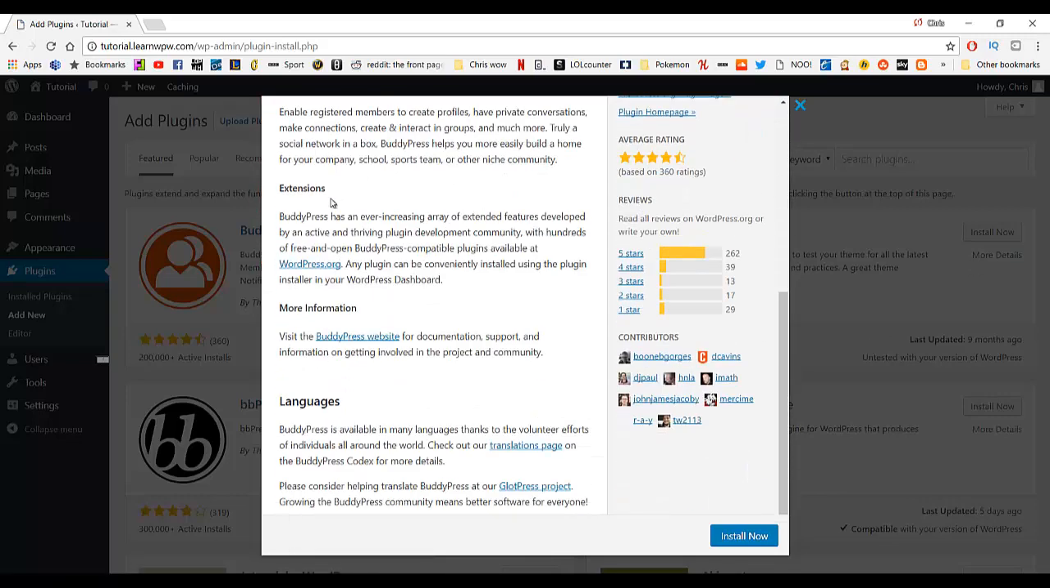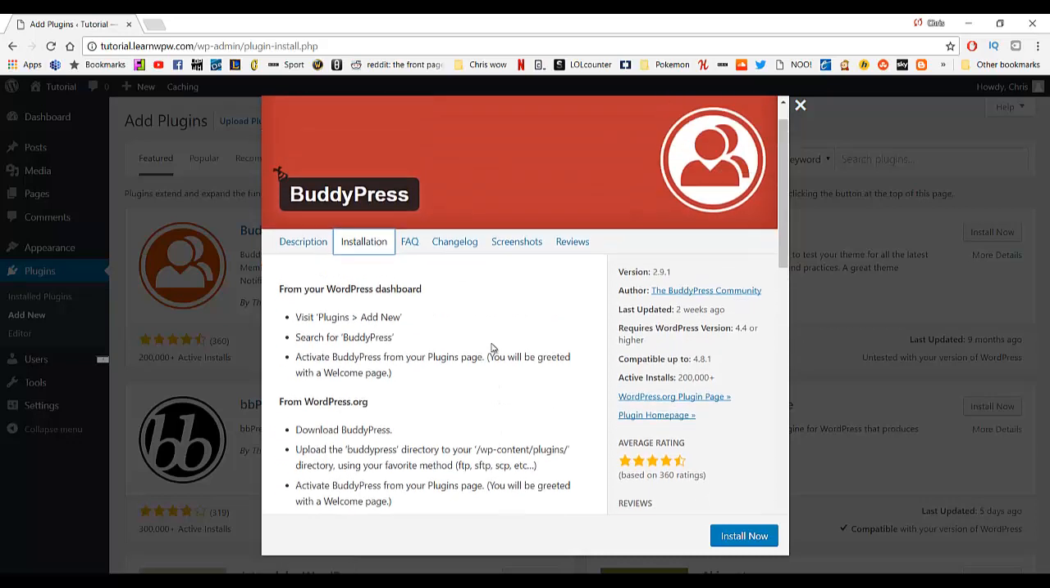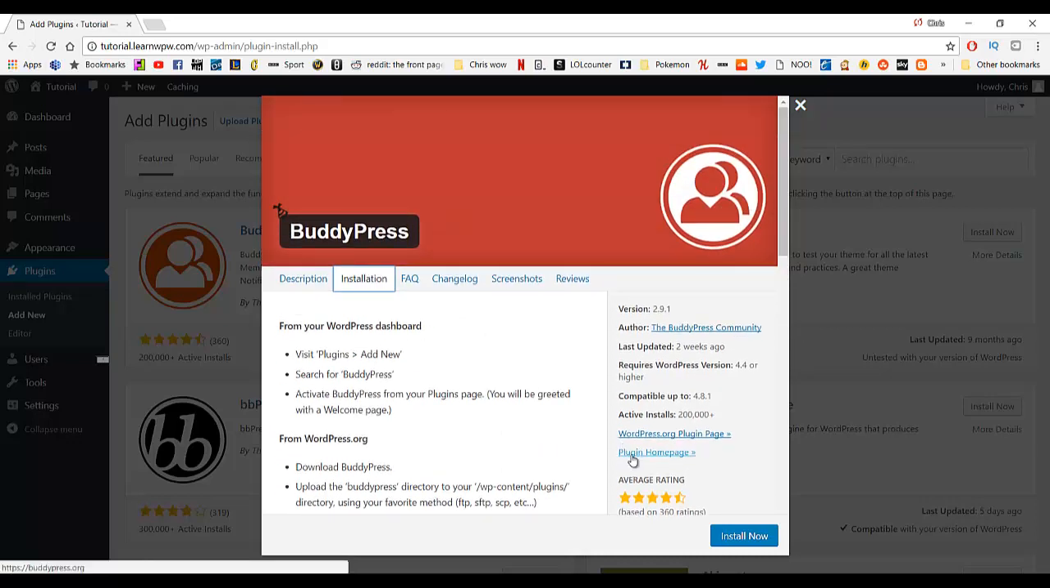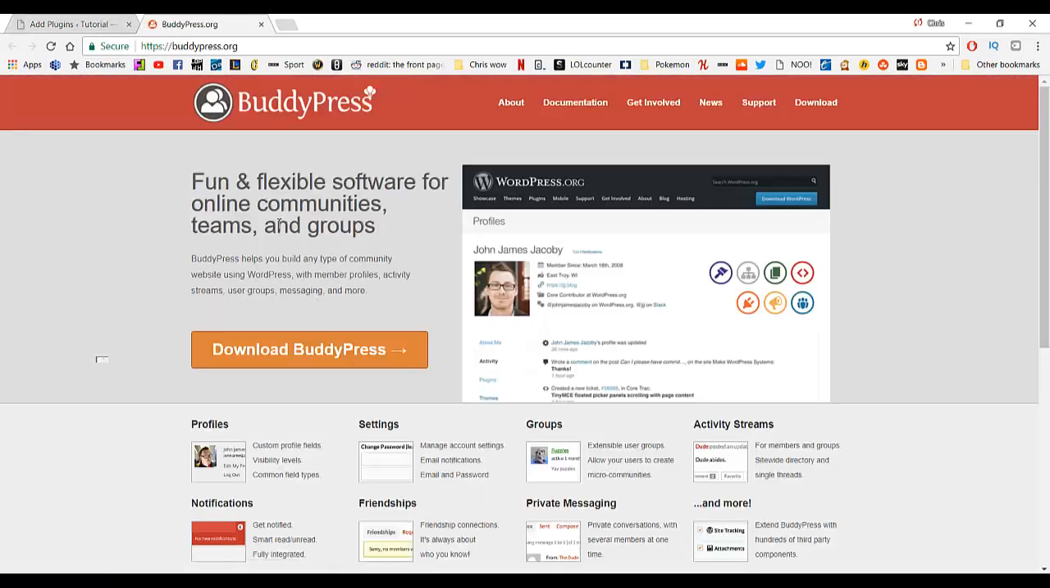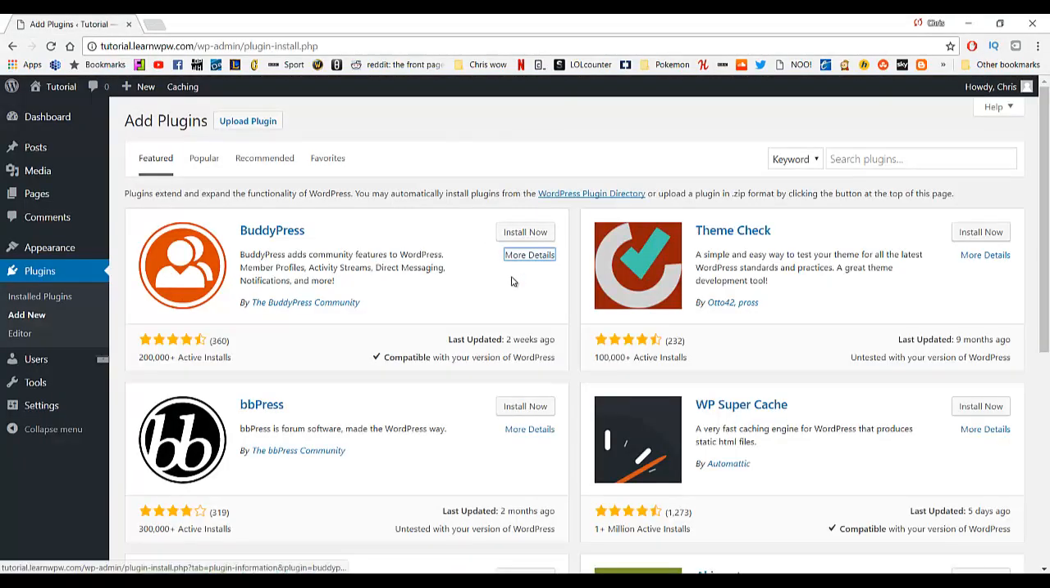And there's a fantastic description and extensions, and it tells you as well how to install them. If you ever also need any more help, you can also visit the actual plugin homepage over here. So just open up BuddyPress's one. So you can always go here, download it straight from their website, and check the documentation and the support as well. So just click off this for the time being.